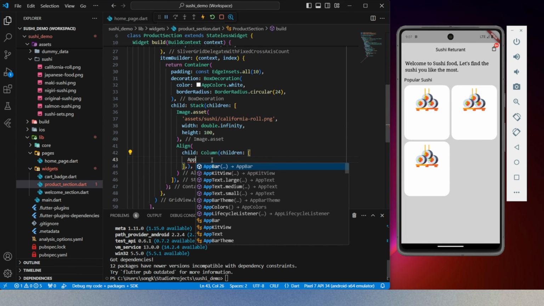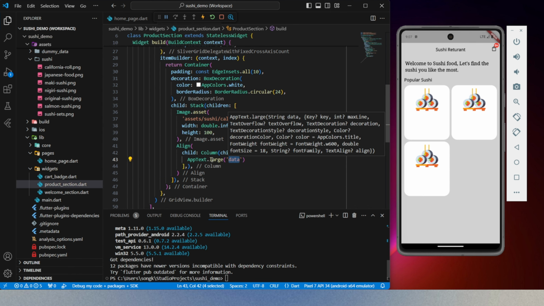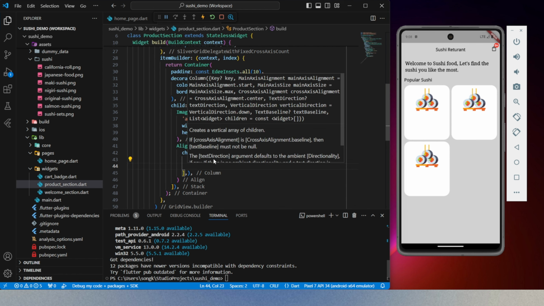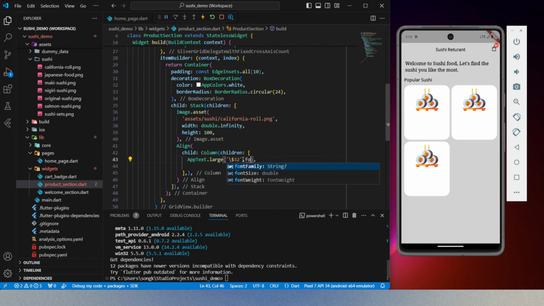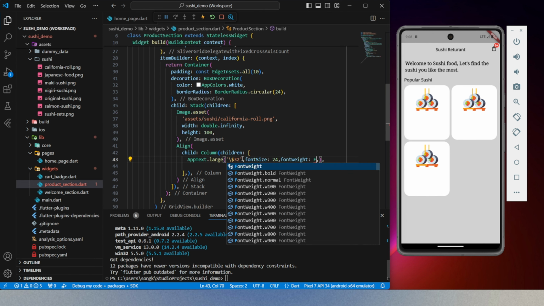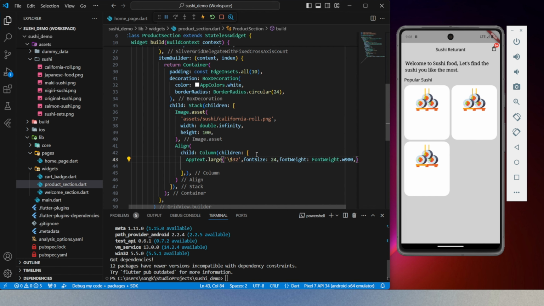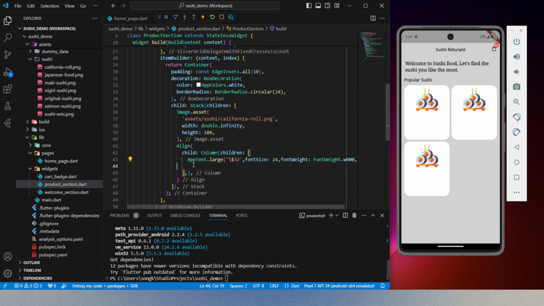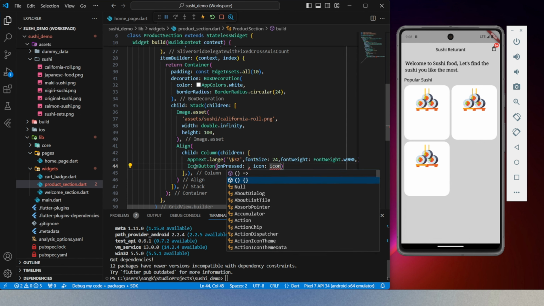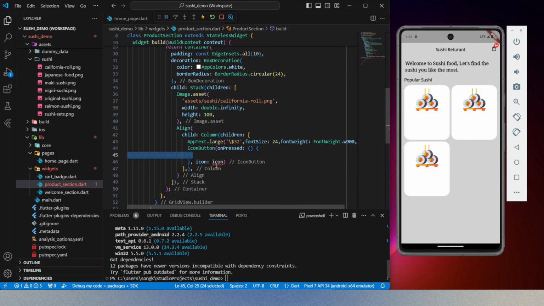So for the tag, we're gonna use the special character, which is the money character, and the price is just a mockup right now. We're gonna make it dynamic later. For the font size, we're gonna give it 24, and the font weight, which is 400, 900, sorry. And for the icon button, we're gonna use just the Icons.shopping_cart.